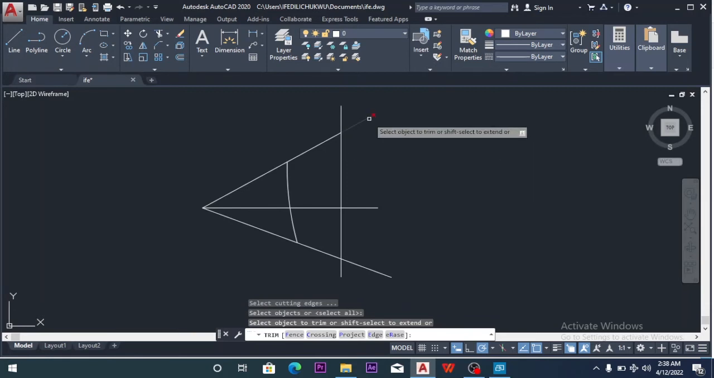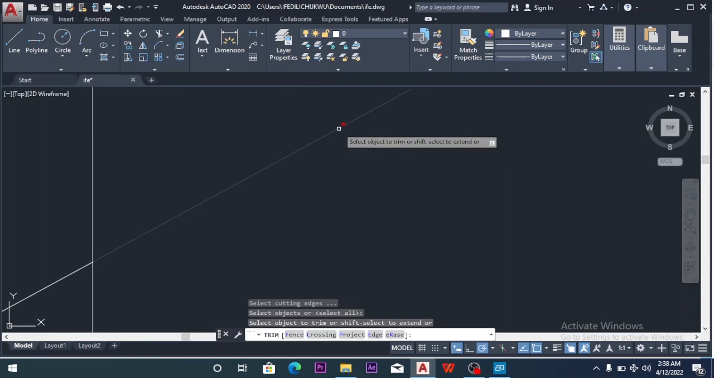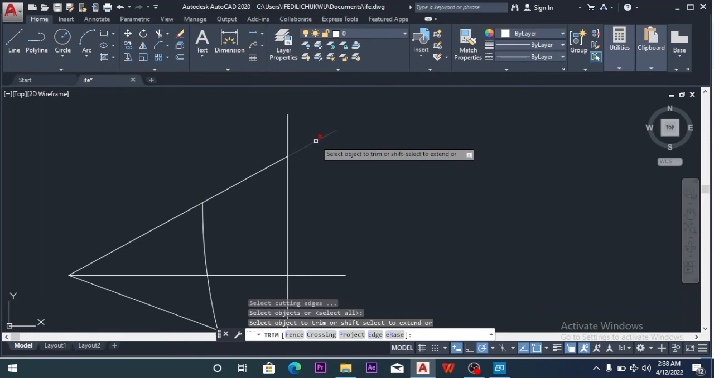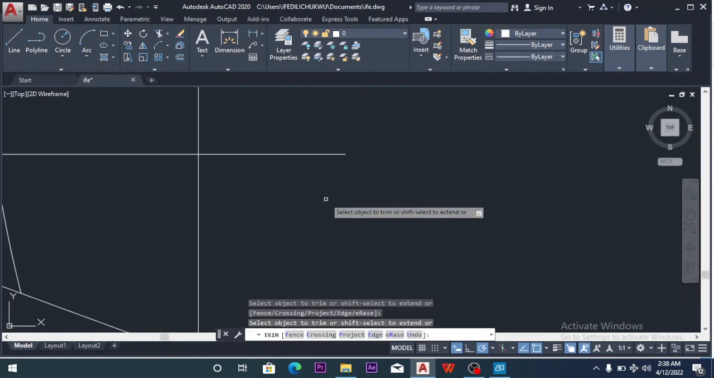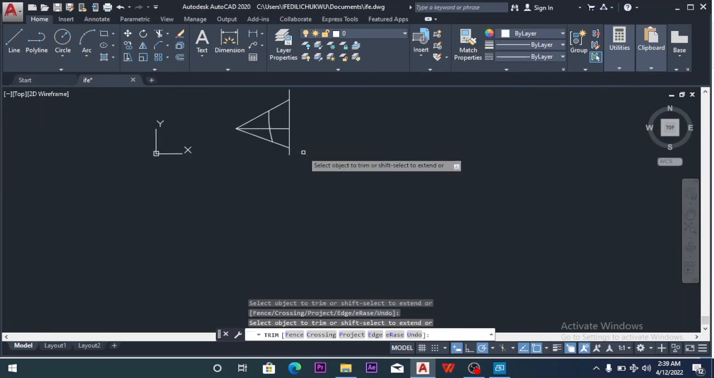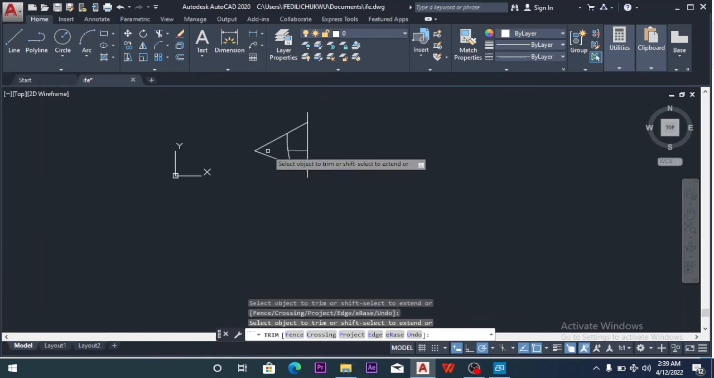So if I click on this, if you look at this, you can see the X sign. So the X shows that the trim command is on, and the object you select will be in a faint color. So that actually shows the ones you want to trim. So if I click on that, you see that this will trim off. If I click on this, it will trim off. Maybe I want to trim this also, it will trim off.